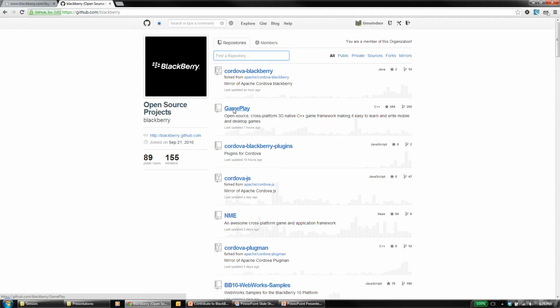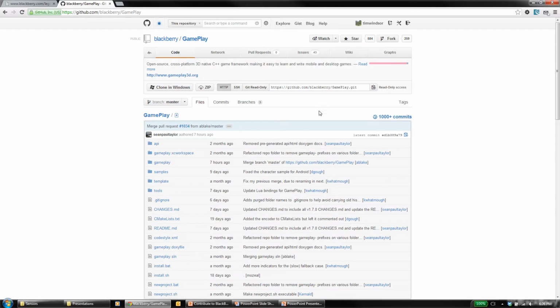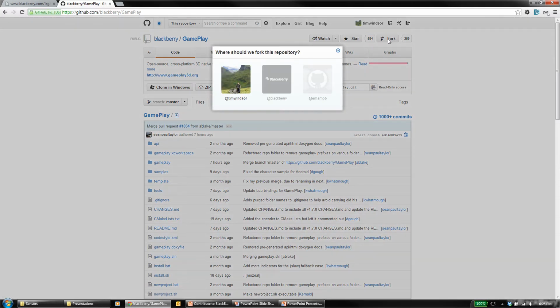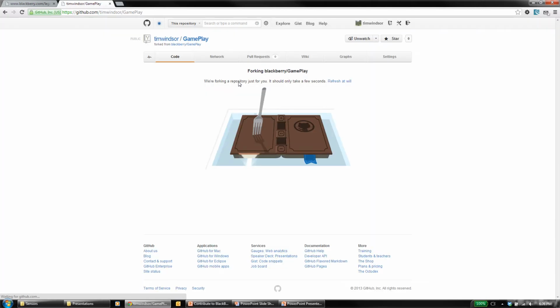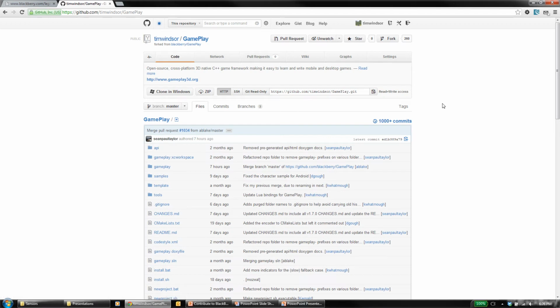Let's take a look at that. Let's say I wanted to do some work on gameplay. Once I'm looking at the repository on the BlackBerry space here, I can do a fork to my own area. So now I have a copy of gameplay within MySpace. Now if I want to work on this on my own computer, I'm going to clone it to my machine. There's a few options for that. You can use the clone feature. You can use the command line.